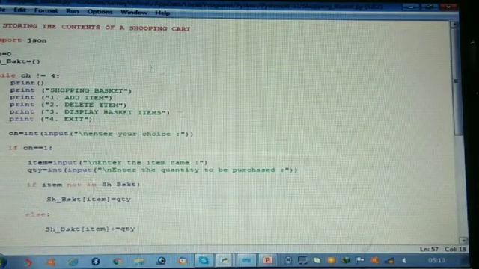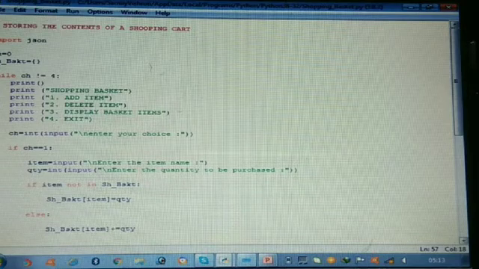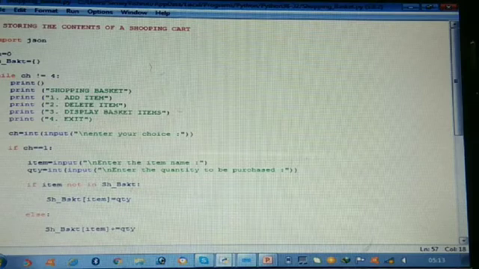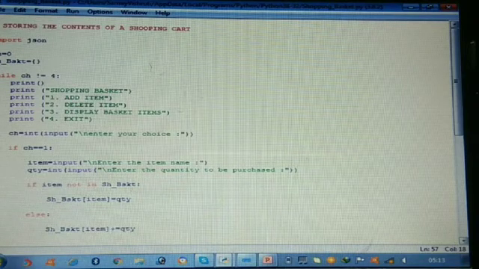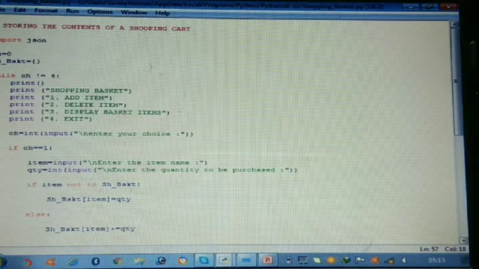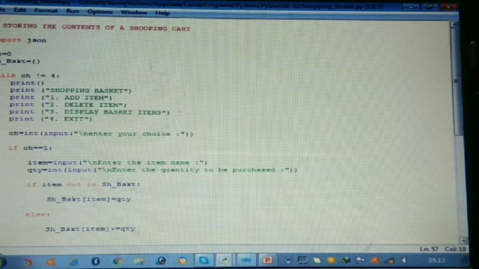Now in this program, what we are doing is storing the contents of a shopping cart. So first of all, again we have imported the JSON library here, and then we have taken an empty dictionary, shopping basket. Okay, initially choice is 0 and the while loop will keep on going till the choice is 4. It's a shopping basket where we can add elements for purchase, we can delete elements, or we can remove elements from the basket. We can display whatever the basket elements are, and 4 is for exiting the loop. So that is why till choice is 4, the loop will continue over here.